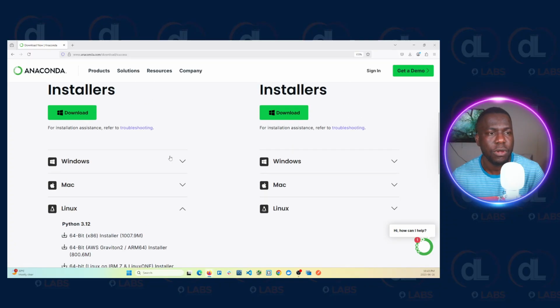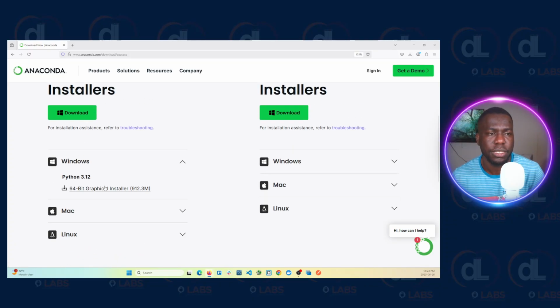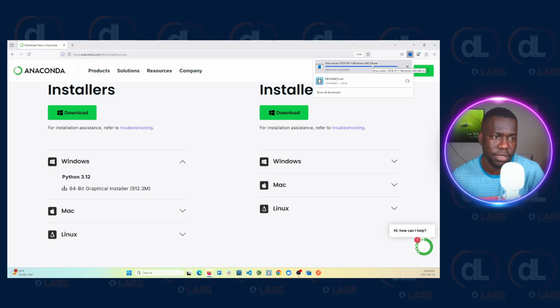What we need to know is for Windows, we just click on the graphical installer. Then at the top right of your browser, you will see the download started. You can see I'm downloading Anaconda 3, the 2024.10-1 version, for Windows x86_64, 64-bit. Once the download is done, I'll just click on it like this, and then it will open. So we wait for a few seconds.